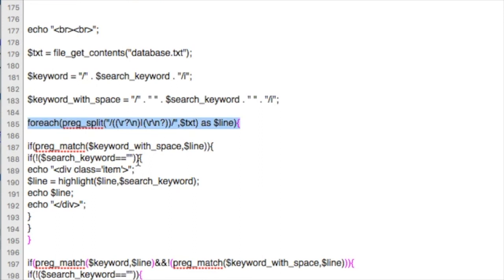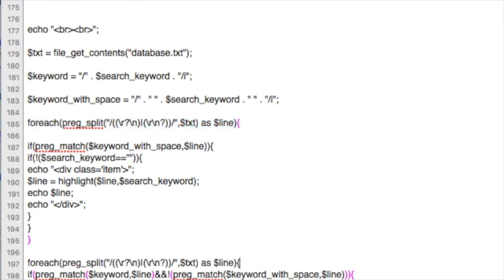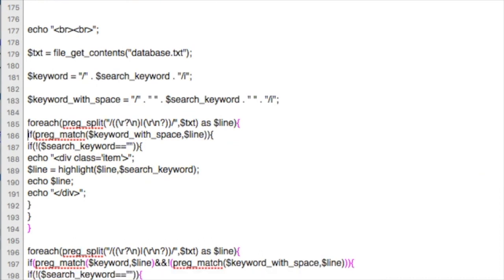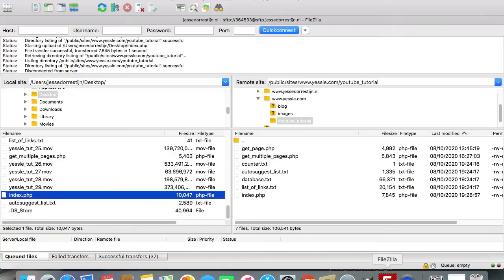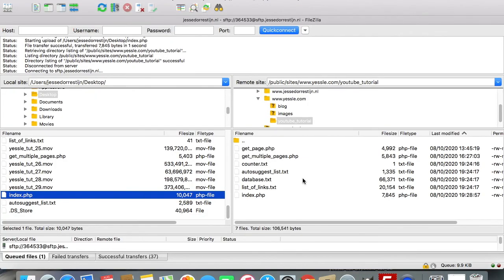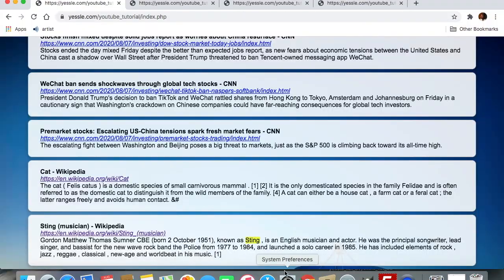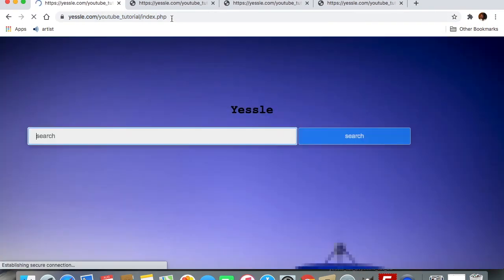We're going to run over the database twice. First we only print results with the space around it, and then we're going to run over the database another time, and we print all the rest of the results. So that's a first ranking thing. Let's see if it still works.